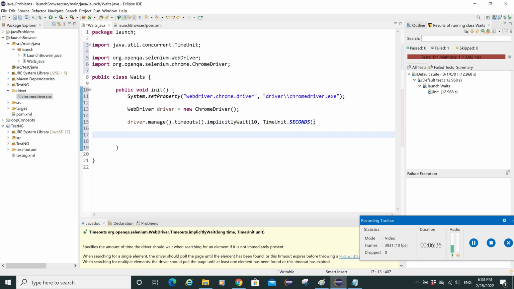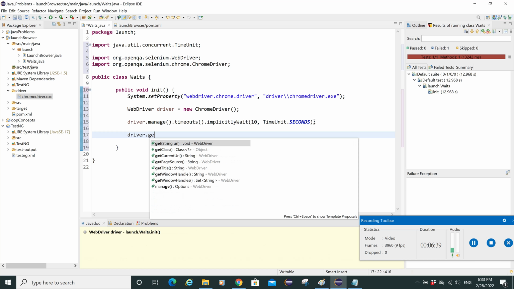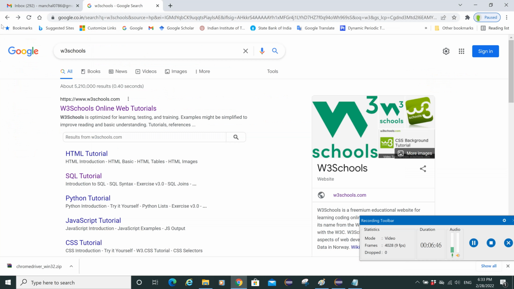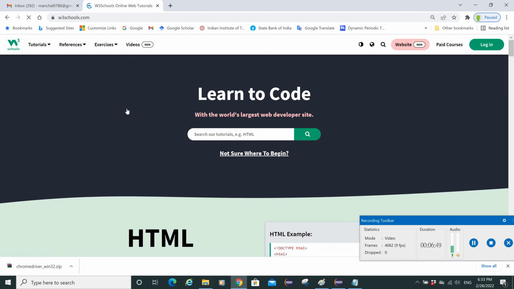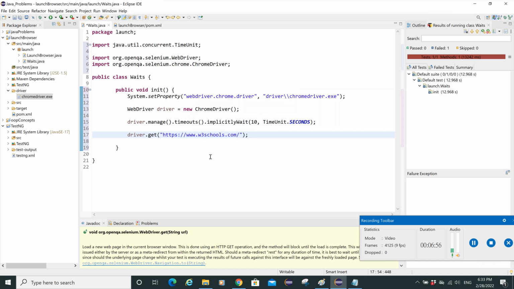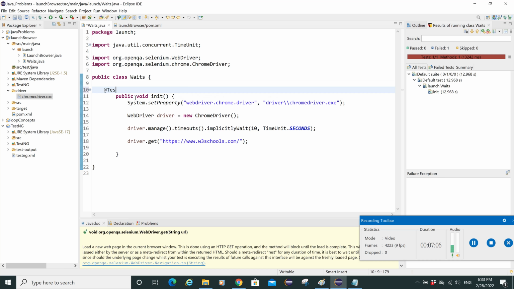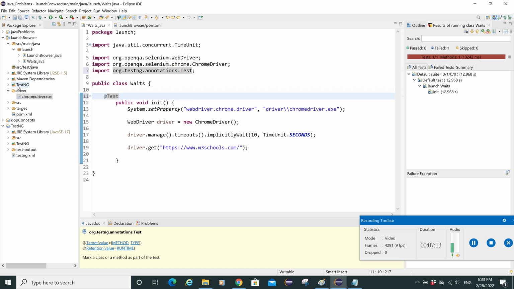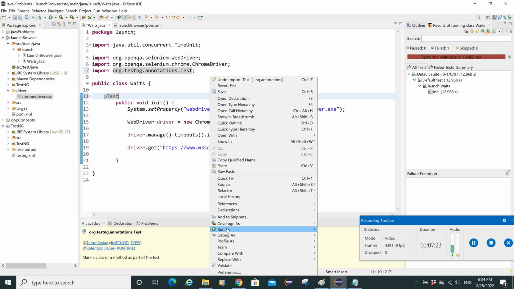What comes next is our URL: driver.get, with the string URL we want to use. Let's go to Google Chrome and open it here. Let's say we want the W3Schools URL, and we put it here. Fine, let's save it and execute the code. Before executing, we need the @Test annotation, because we will be running this on TestNG. So let's import it. I have already added the TestNG library. If you don't have this library here, first you need to add the library, then import it. Then we will just run it.